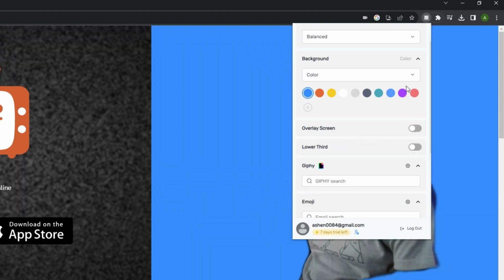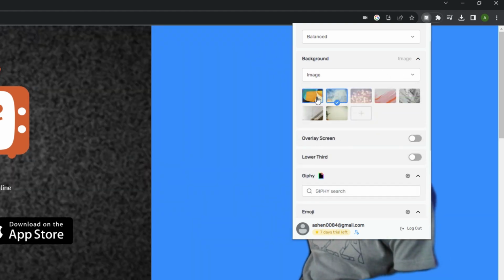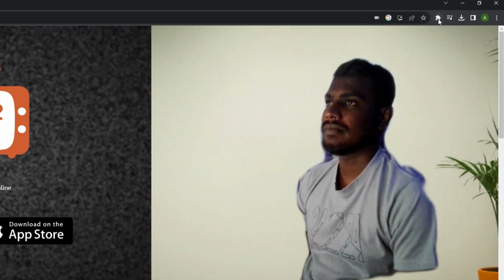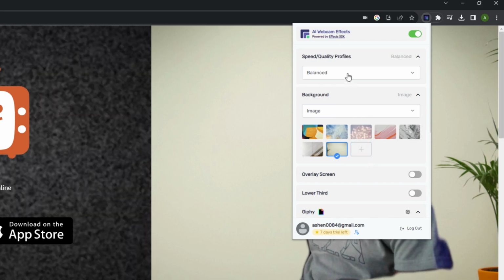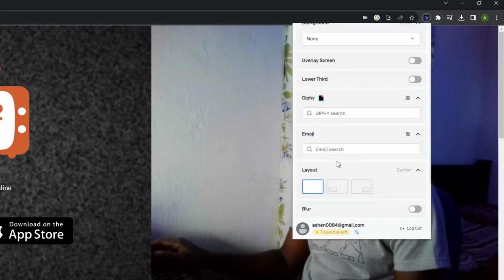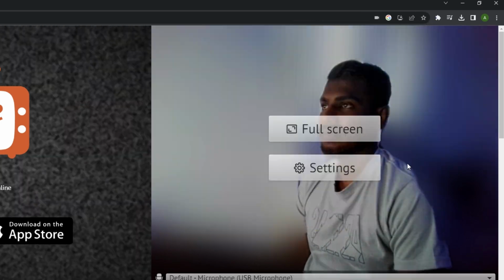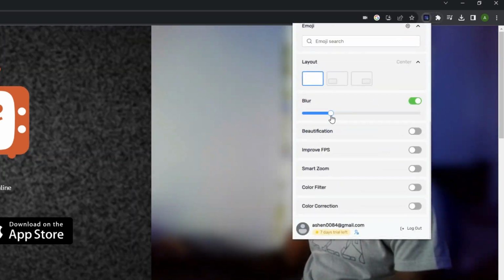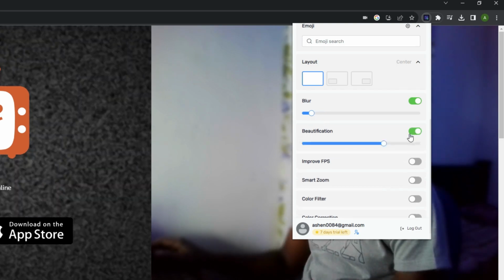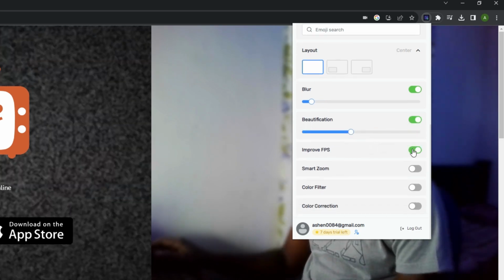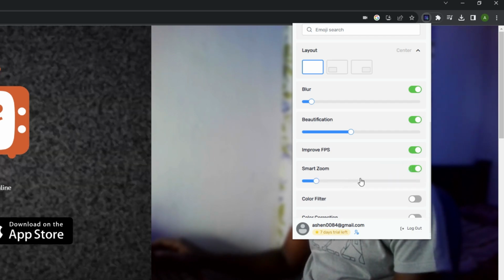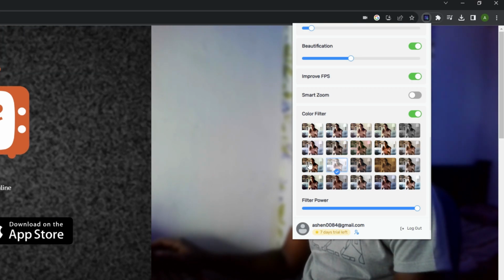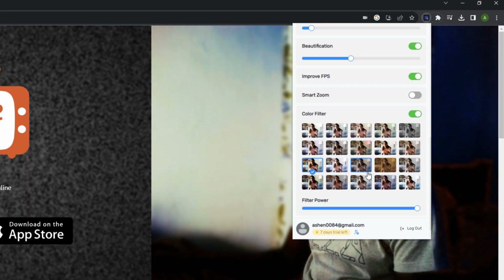Let's try a few features. You can use these old color filters for OmeTV. After the trial period is over, you have to pay for AI webcam effects.